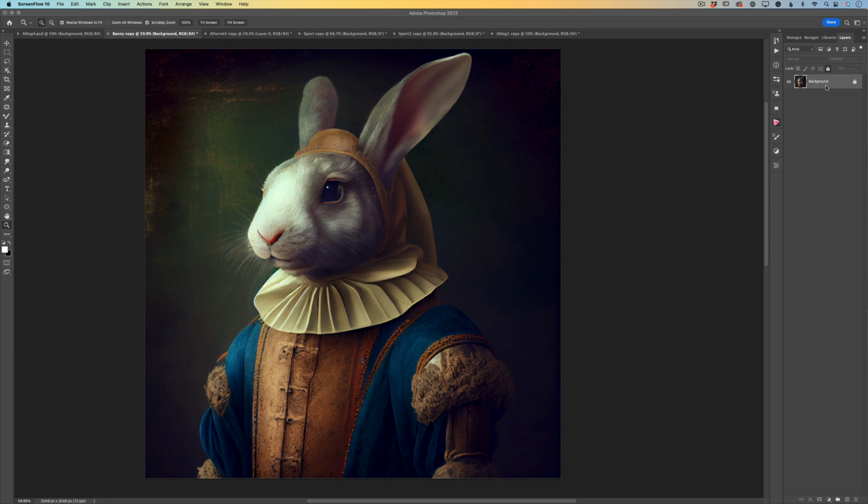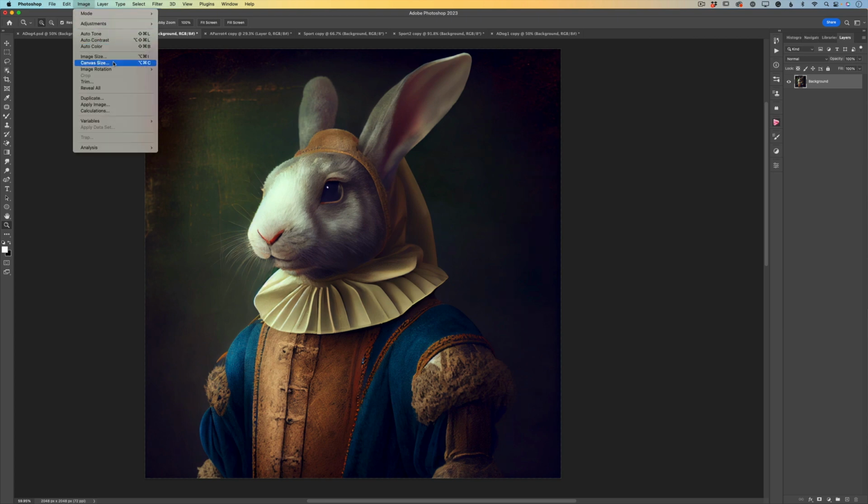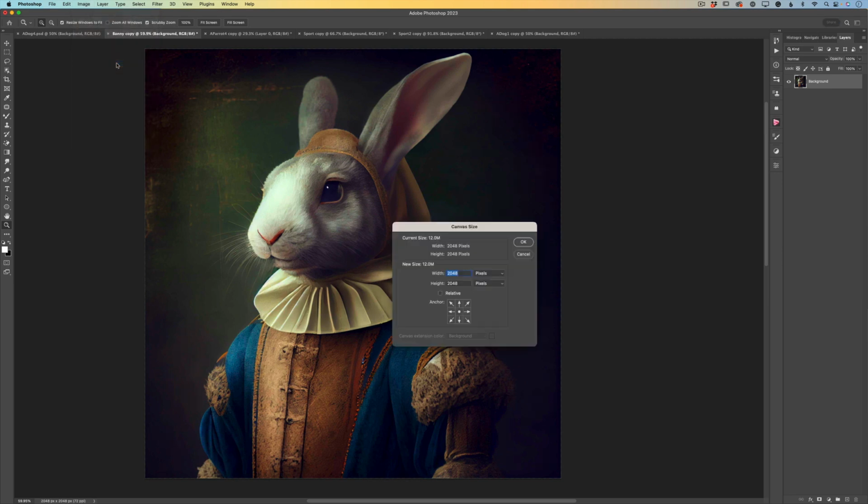I have only one layer, background layer, and this layer is locked. What I will do, I will click on lock icon to unlock my layer. I don't have to click twice, just click once and Photoshop will unlock the layer for you. Now, I will go to image menu and from here I will click on canvas size.